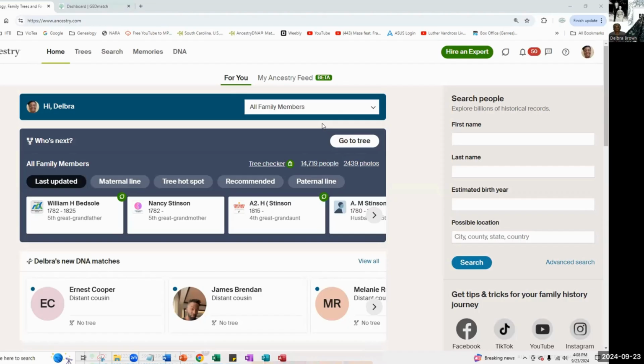Today, I wanted to create just a quick, small video to show you how to upload your tree from your testing platform to Gedmatch. Now, today, I'm only going to show how to download your tree from Ancestry. So let's get started. While you're in Ancestry, there's just a few things you need to do in order to do this process.